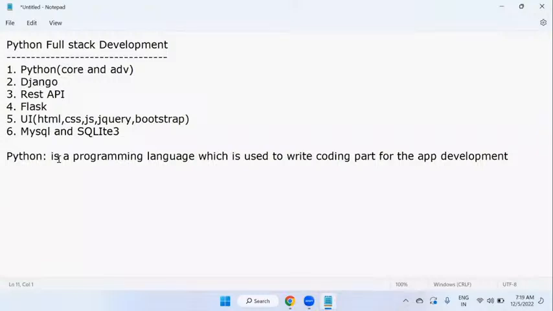Even a Java full stack developer will go for Java. A .NET full stack developer will go for C#.NET. So there are some combinations, and you have to follow that combination. You are in Python full stack development, so the Python programming language is a must. You can't escape from it. So the Python language is used to write the coding part for application development.